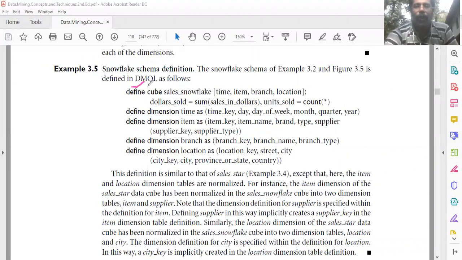Define cube name sales_snowflake within square brackets, the four dimensions: time, item, branch, location, colon. The two measures: dollar sold is equal to sum of sales in dollars, comma, unit sold equal to count star.